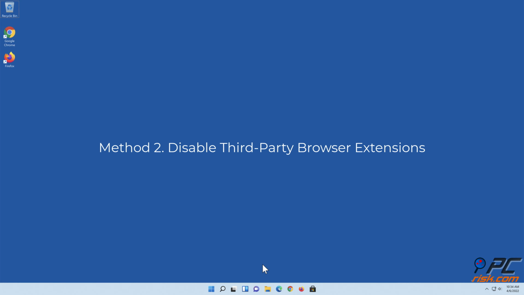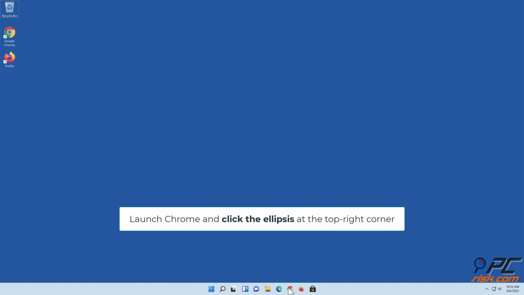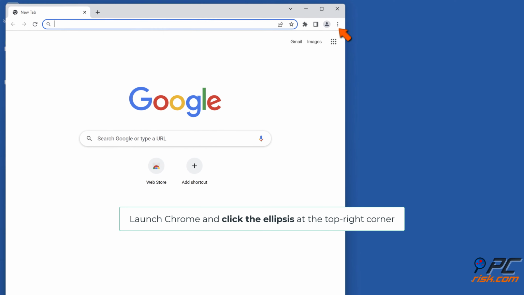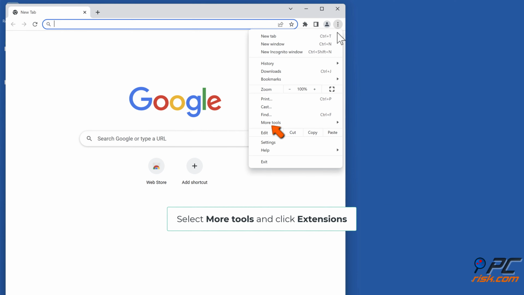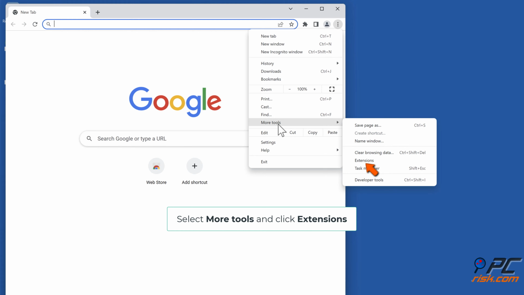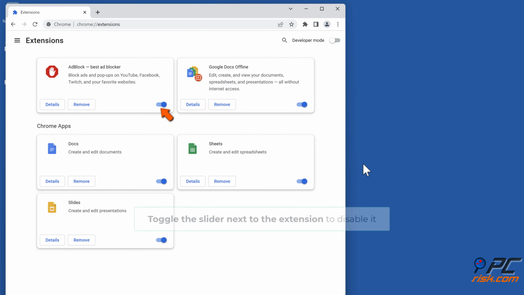Method 2. Disable third-party browser extensions. Launch Chrome and click the ellipsis at the top right corner. Select More Tools and click Extensions. Toggle the slider next to the extension to disable it.